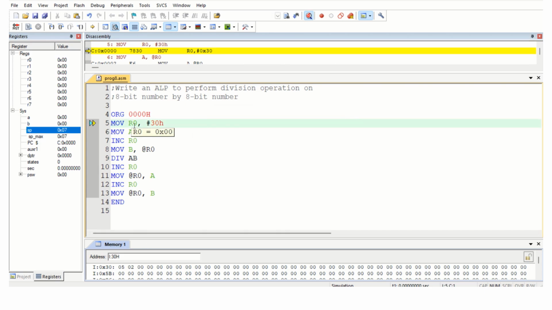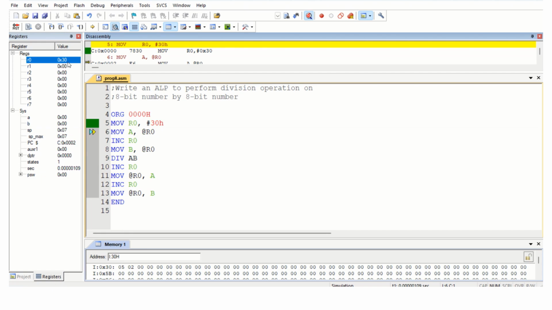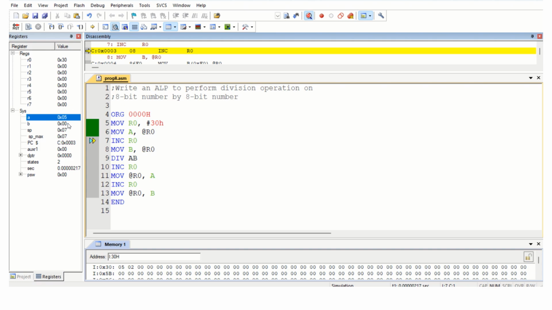Now R0 is the memory pointer. So we need to initialize R0 with this memory location, that is 30H. Starting with the execution, R0 will be first loaded with 30H. Now the value stored in 30H will be fetched to register A after the execution of this instruction. Now A is loaded with value 05H, that is there in the memory.